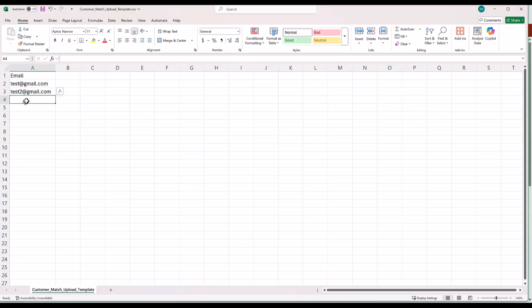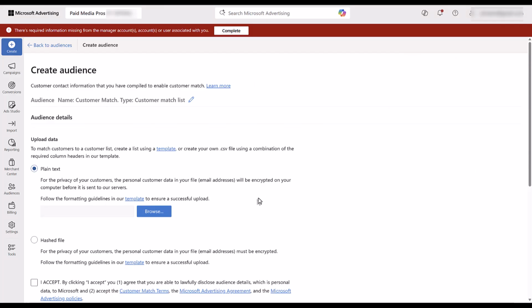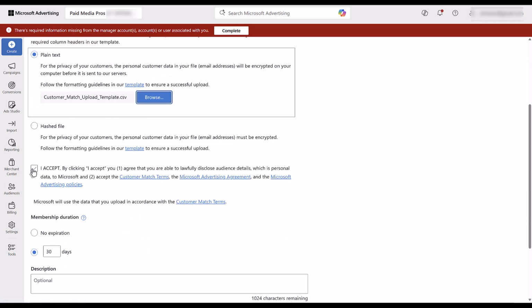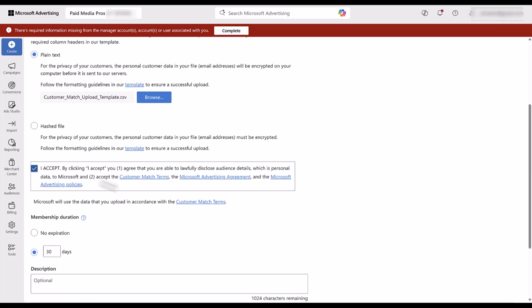All right, so I'm going to jump ahead, fill out this list so I can show you how to upload it. When your file is ready, just go to Browse, choose the file that applies to this particular audience that you're creating, and then you'll have to accept these terms. Now, the biggest one here is that Microsoft does not allow third-party information to be uploaded into their system. If you do try to upload third-party user information, you are in violation of the policies.